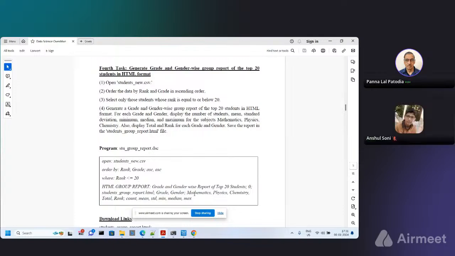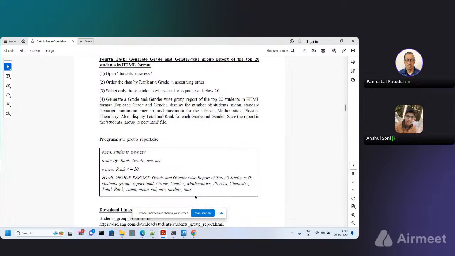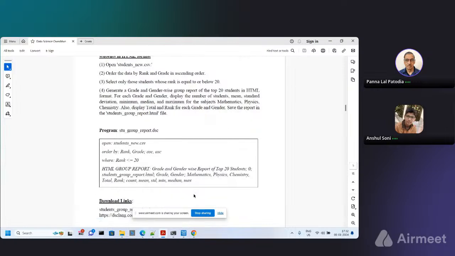And then the grouping. For the grouping, if you want to check out the SQL language website, then you can check it. I am sharing the link again in the chat area.